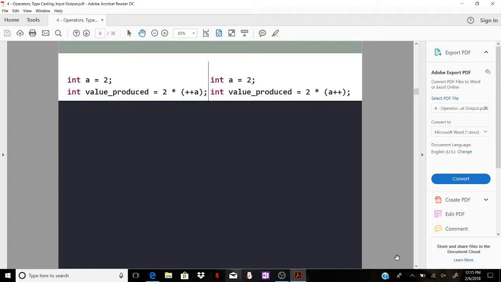Plus plus and minus minus will only act on one variable, the variable that it is on. So no matter which place you put it, at the end of either of these, A will be 3. It started as 2, and you added 1 to it.